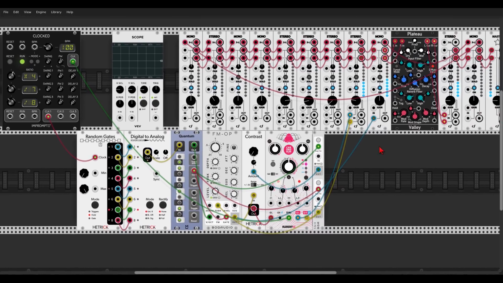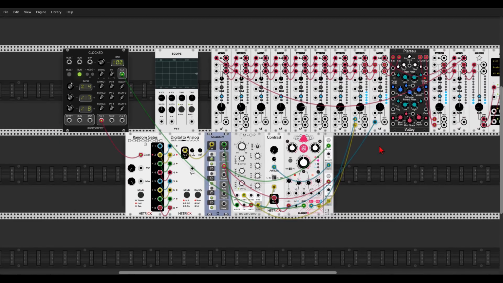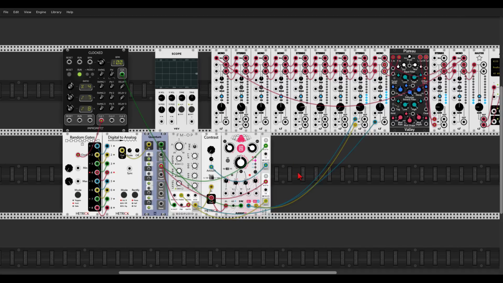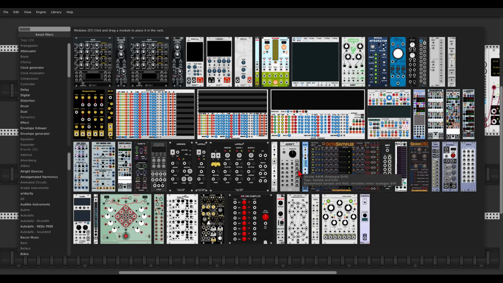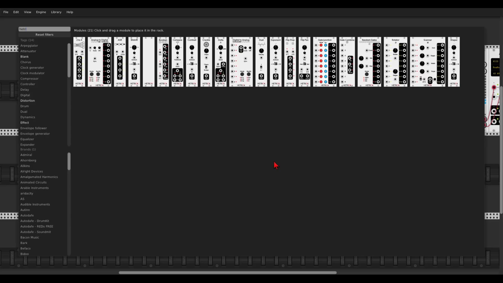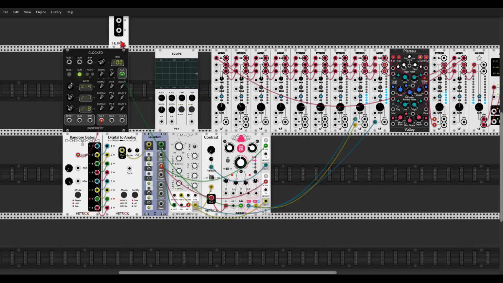Oh yeah. So we have another layer, maybe a bit less wet, a bit less feedback. Okay, very nice. Now let's use another module from HetrickCV, which is the shift register, the analog shift register ASR.